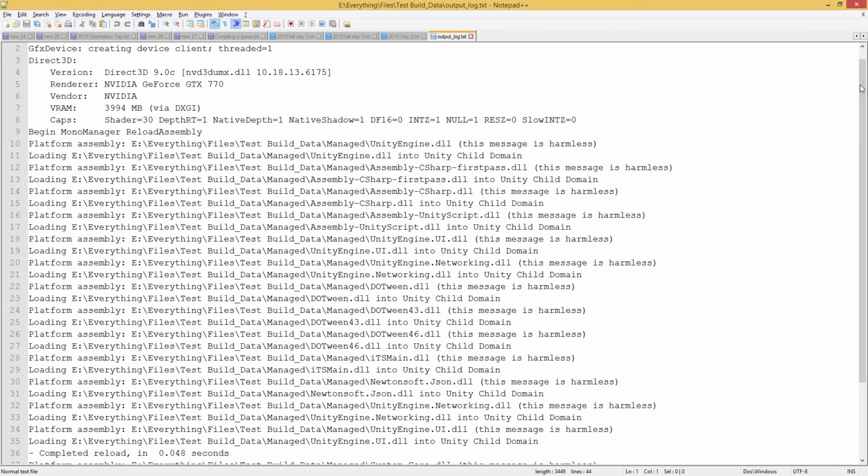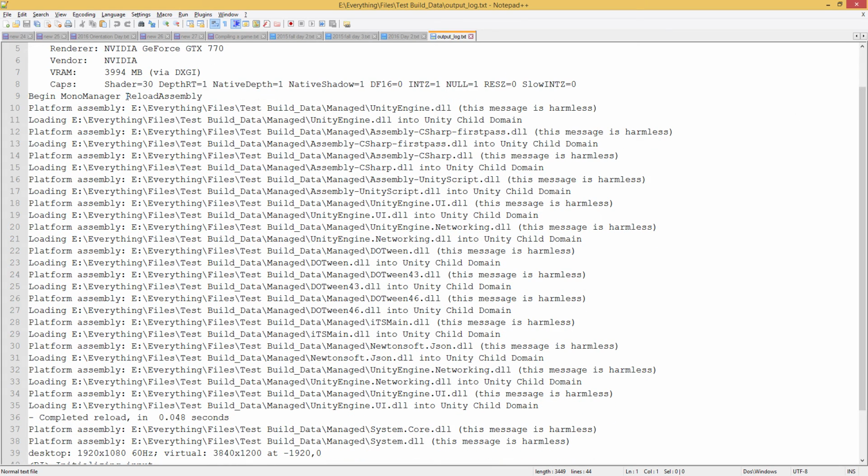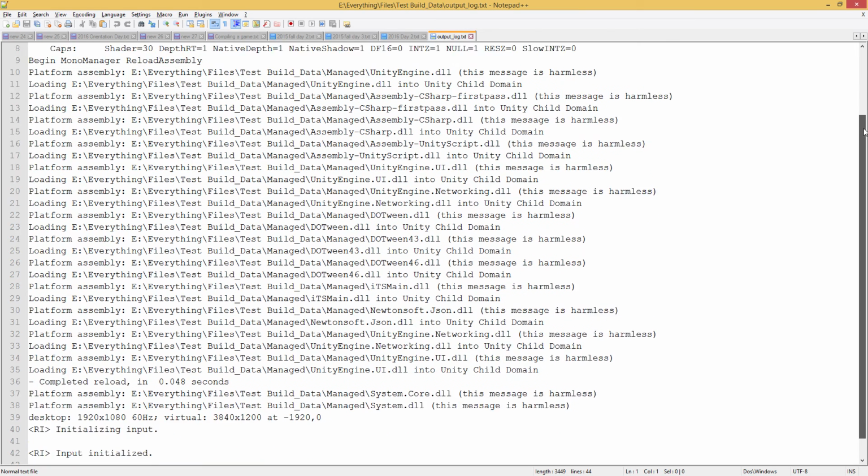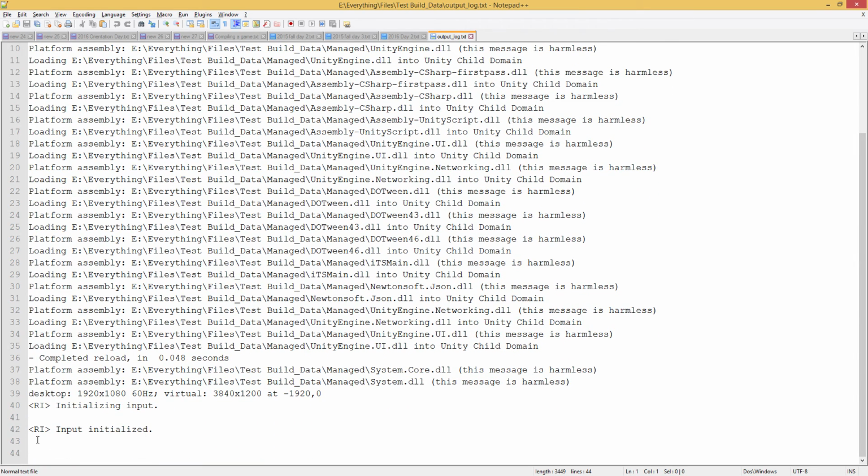So up at the top, this section is something you're always going to see, and this is where it's loading all of those DLLs we saw earlier. It's just saying, hey, I'm loading the Unity Engine DLL, I'm loading this library, I'm loading this library, I'm loading this one. And then beyond that section, you'll have this input initialized, and beyond that, any output messages, any Debug.Log messages, or any errors, or anything else that happens with the running of your game will appear. Now, for the game that I built, it doesn't do any debug messages, but most likely, if you're creating these as you go, when you build your game, you'll see a bunch of these at the bottom.